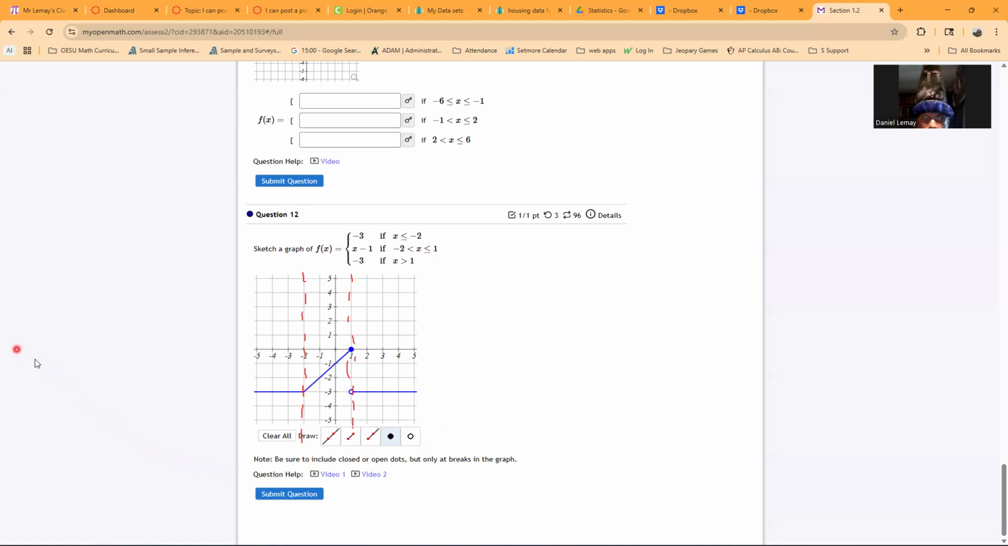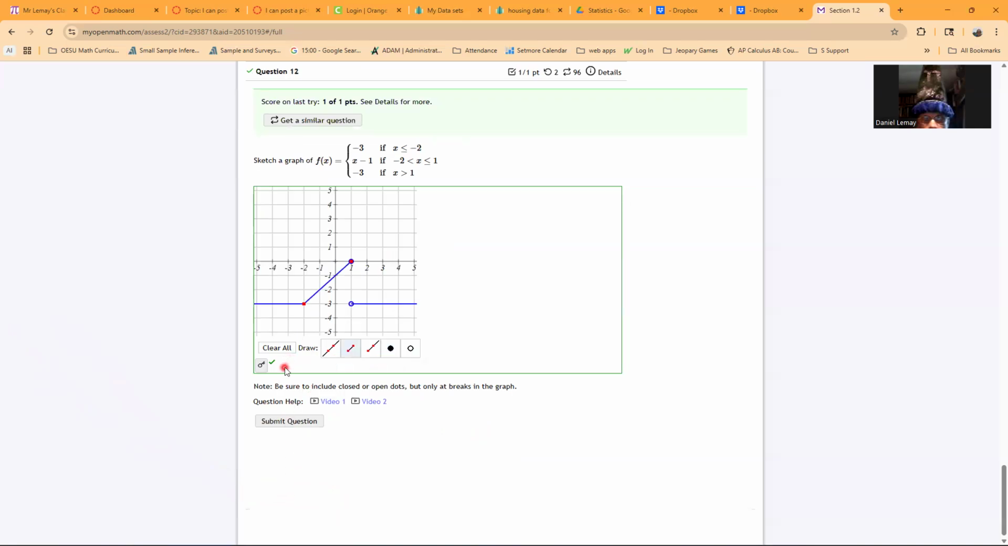So let me clear off all my drawings, and let's see if I got it right. The green check means I did it correctly. Okay, so that's graphing a piecewise defined function by hand. If you get this wrong, go ahead and do it on paper and send me a picture of it, and I'll adjust the points. Okay, so hopefully this is a short enough video and helps you get this problem right.